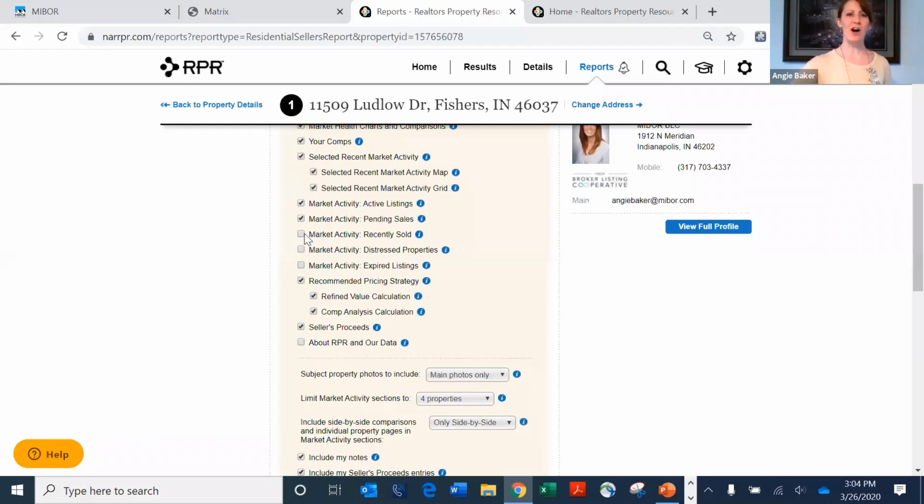You might find it odd that I also took out this recently sold market activity, but I only take that out if I've gone through that comp section and chosen my own comps to show as recent solds. I find that if I pick my own comps and I leave in this recently sold section, it can get a little confusing to the client as they're looking through the information. So it'll make more sense once I produce this report and you see what it looks like. But those are some that I've pulled out.